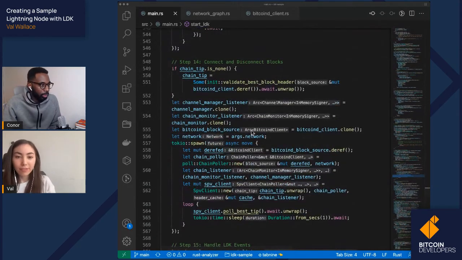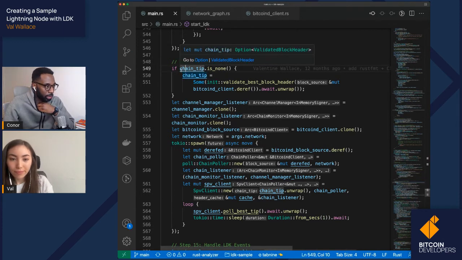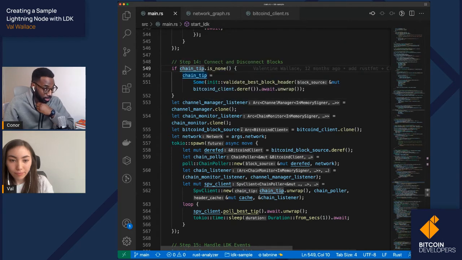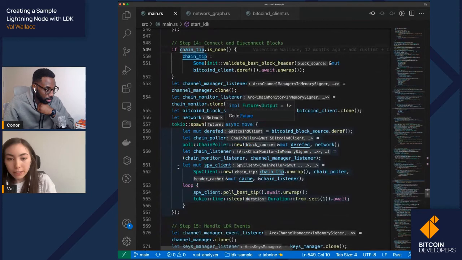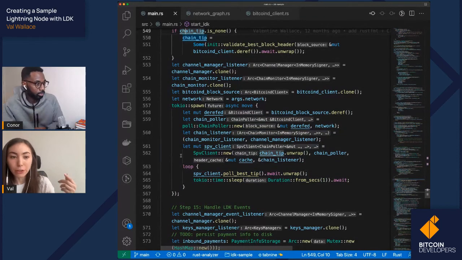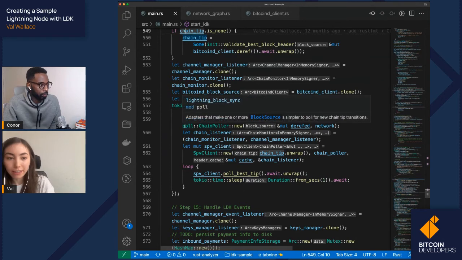Okay. And then we're doing some connecting and disconnecting of blocks. We spoke a little bit about that earlier. So we've got stuff about being in sync with the latest chain tip, and we can validate that that's the best block header. What else have we got going on here? Basically, this is just spawning a thread that will continuously check with bitcoind to see if there's a new block, and whenever there is, it will feed it into LDK, I think. Okay.